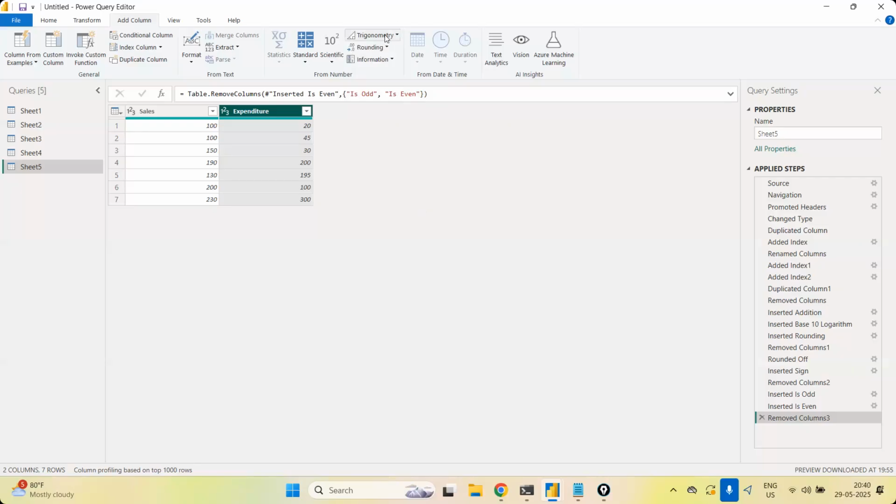Mathematicians who are working on trigonometric functions may use these. You are not going to get any data set which consists of trigonometric values. So trigonometric functions we don't need to learn. In our daily routine life as a data analyst, we don't require them. Right? So statistics functions are completed. Standard functions also, you know.